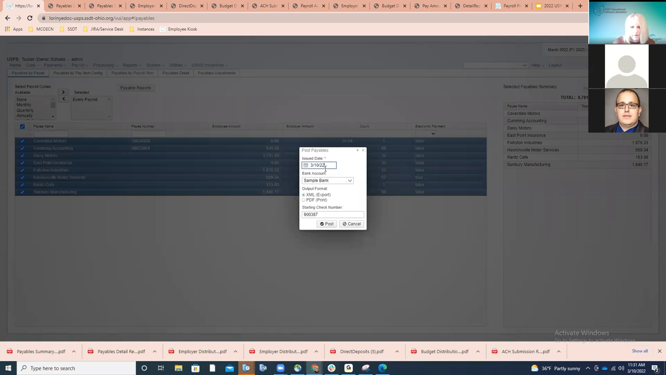It's going to ask me then for some information, the date. So maybe I want to make this the pay date. Sometimes districts want their checks to be dated the same as their pay date. I think our pay date was the 25th. Yeah. It'll ask you for your bank account, which by default should already be supplied for you. And then we're going to select XML, and it will default then to the next starting check number. I'm going to click post.